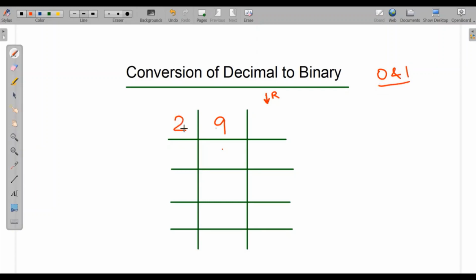Now here 9 is there, so I need to divide by 2. 2 4s are 8, and 1 will be a remainder. So 1 will come here beside it and 4 will be the quotient, so I'll write it below this 9 cell. Again, I'll repeat the process for 4, and I have to repeat this process till it becomes 0.